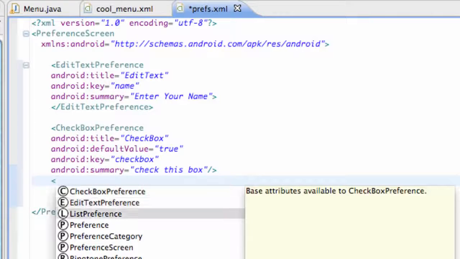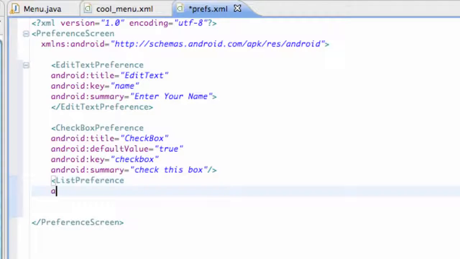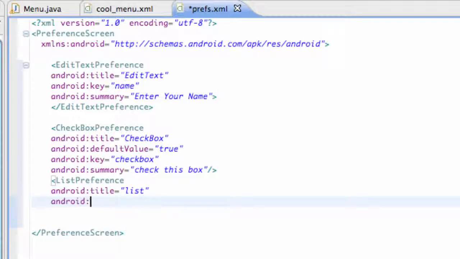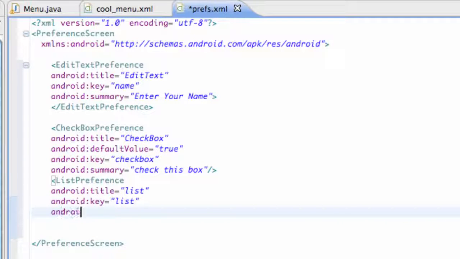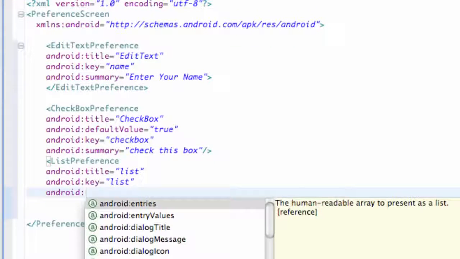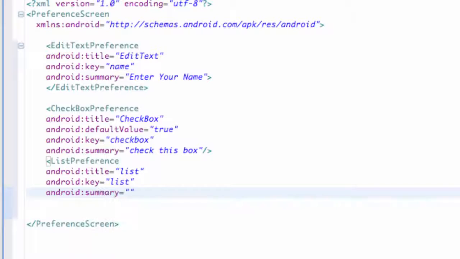So we're going to say list preference, android title list, set up a key reference. We're going to also call that list as well. Then we're going to set up a summary: this is a list to choose from.